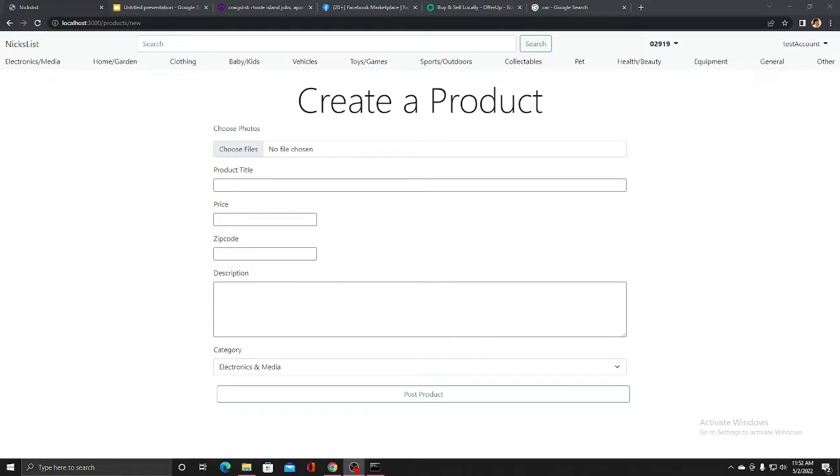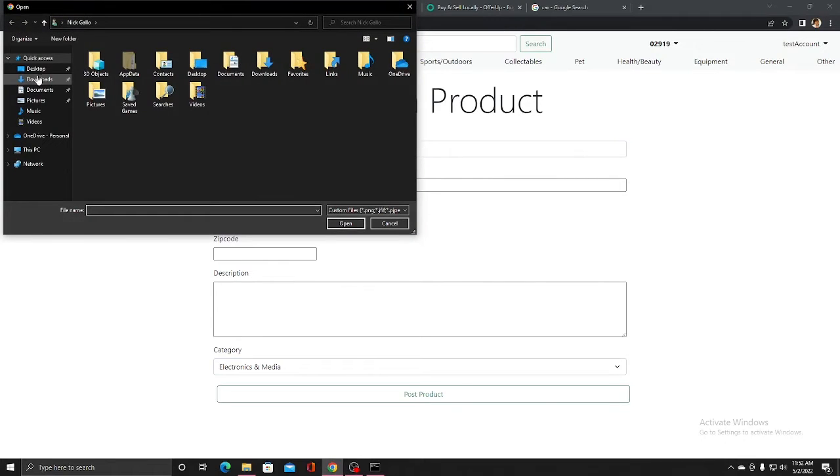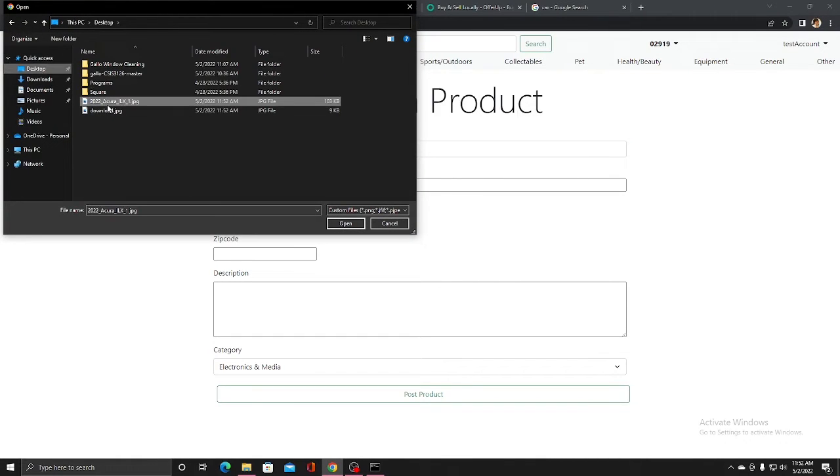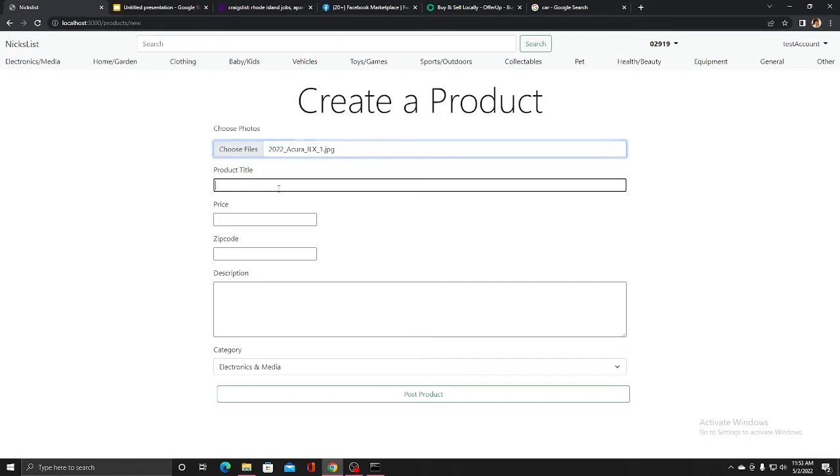Sorry, I'm back. I just went to grab a photo, so I didn't have to grab it on the screen. So we're going to first go, I should have put it on my desktop, right? Got a picture of a car. We're going to open that in there.